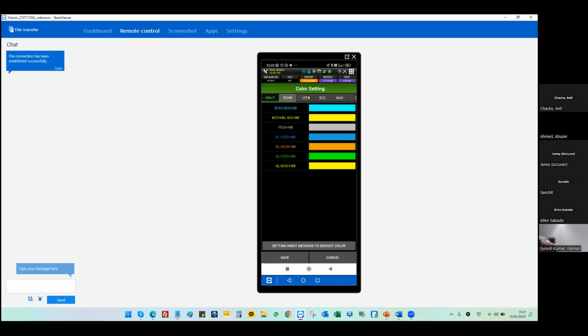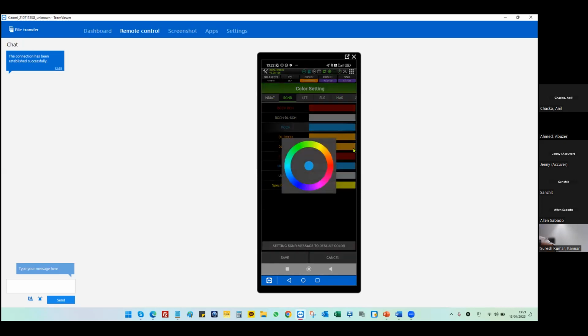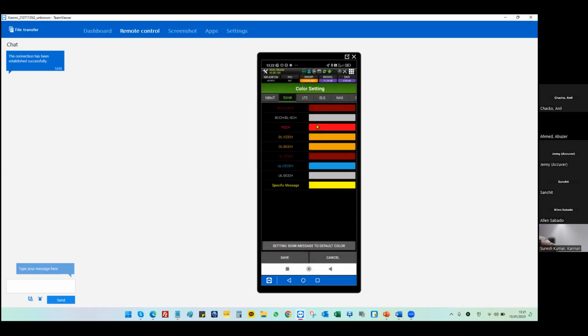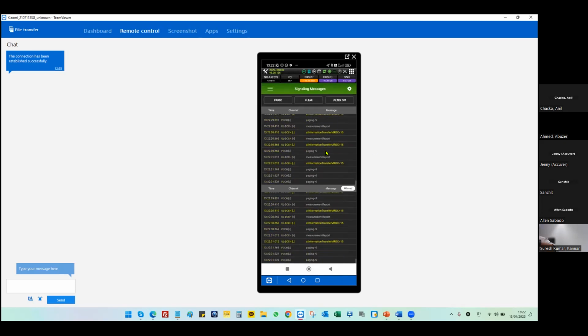You can change each message's color if you want. For example, if you want to see PCCH only, in red color, then you can change it like this. Then PCCH will come up in red color.